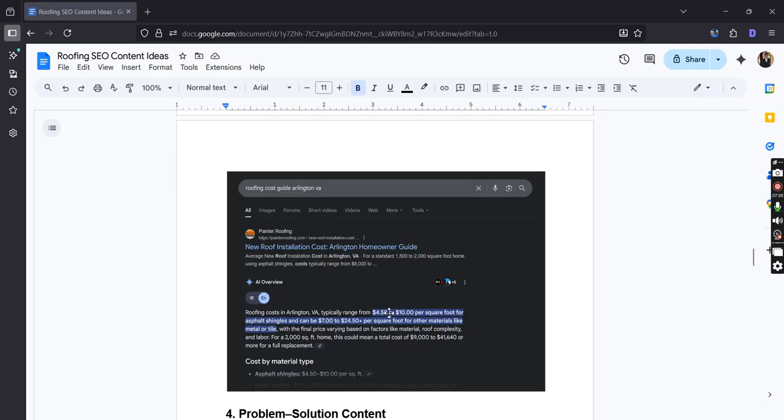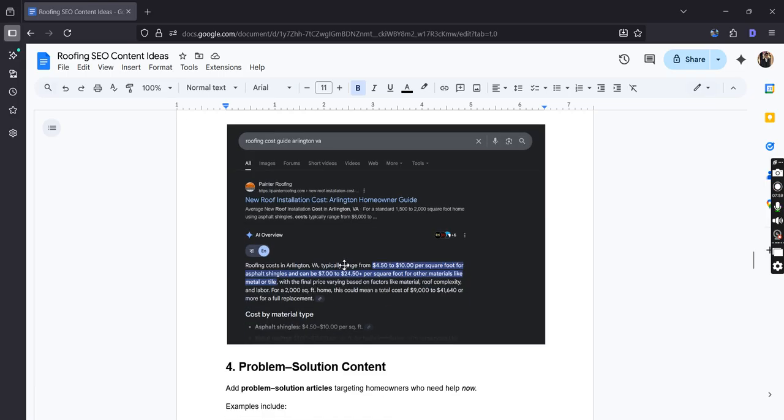As you can see, this is just one example. There's a lot of roofers who actually don't do it, but in the case of this website, this company based in Arlington wrote a pretty good cost comparison for their Arlington homeowners, and as you can see, they're doing so well that they even rank way above the AI overview as well.